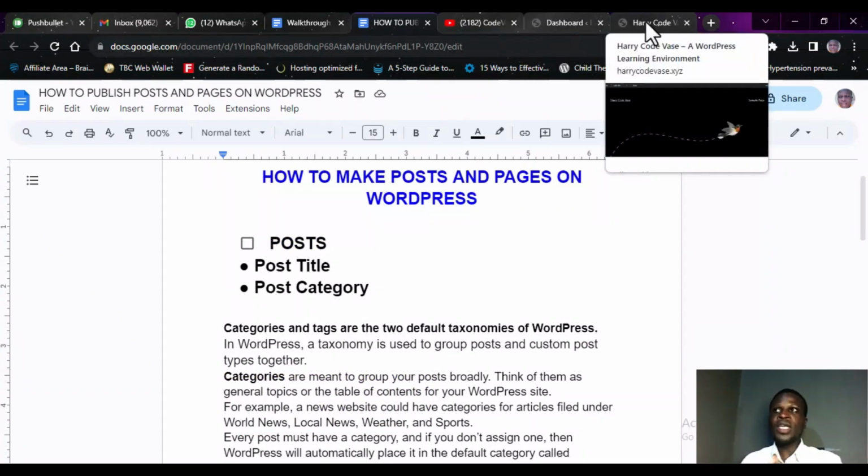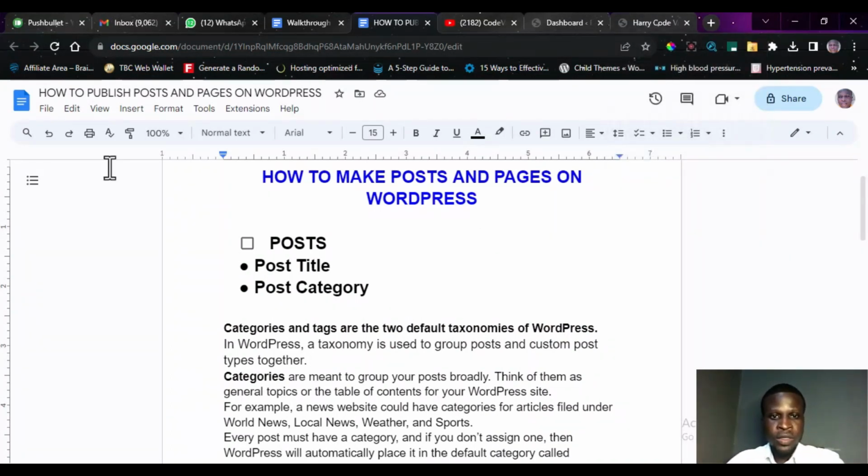Now the posts are the articles that your visitors actually come to read whenever they visit your website or your blog, whichever one. So those are the posts. They come, they read the articles, the content there, and they can leave comments as well.